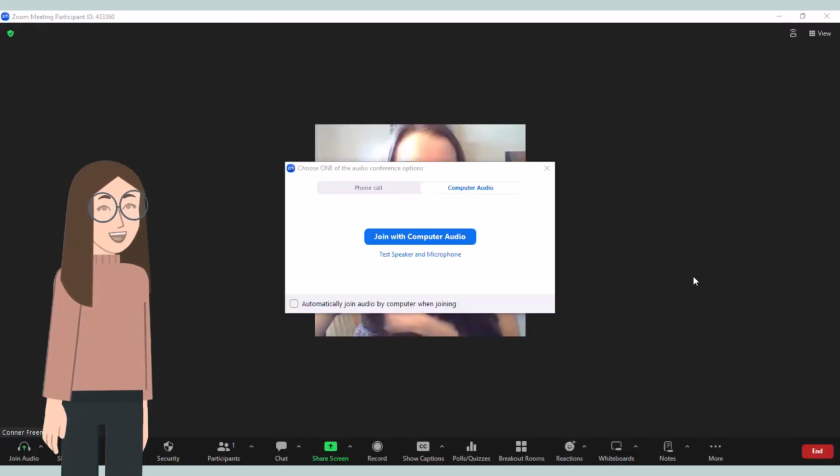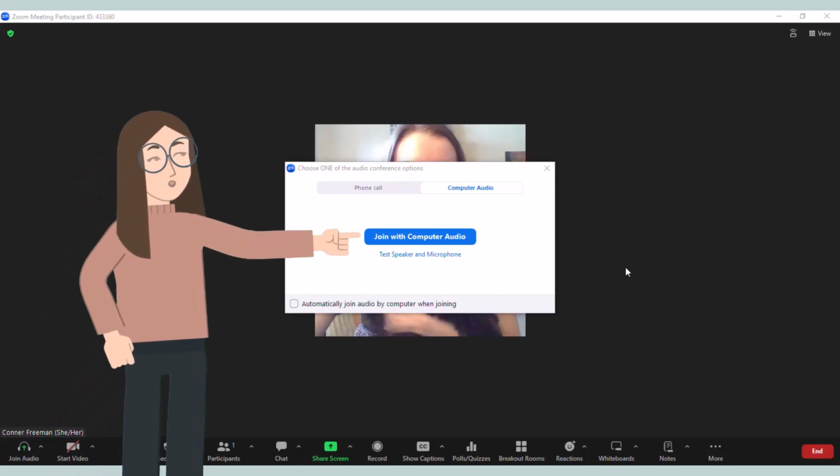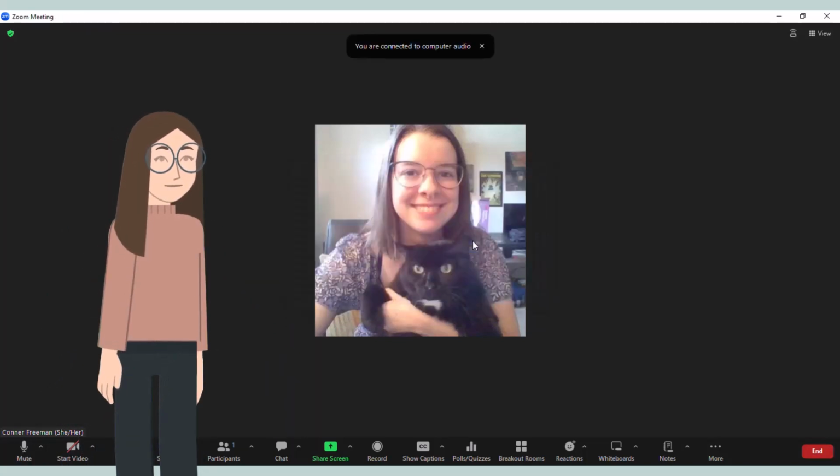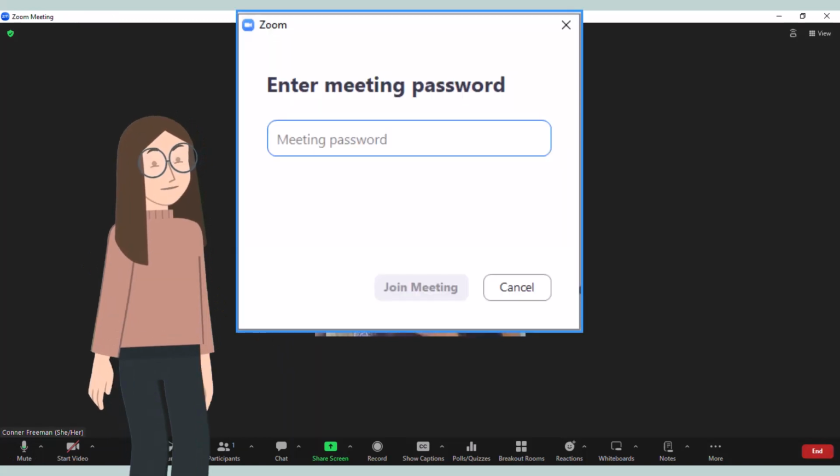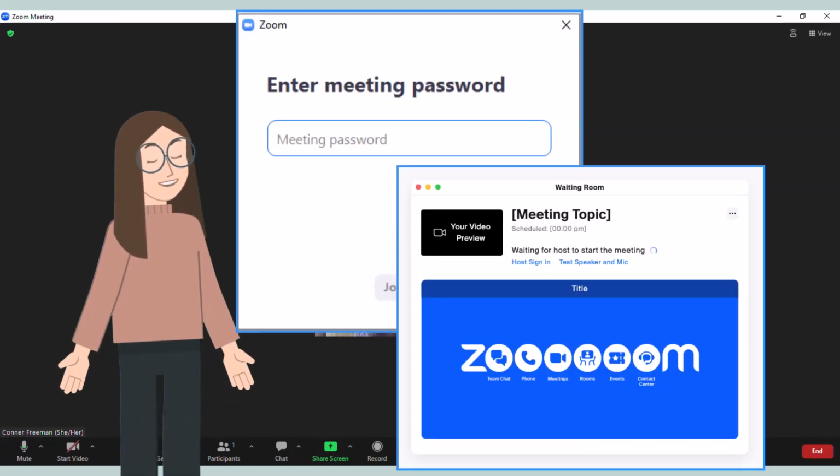You will then be prompted to select audio settings. You will typically choose Join with Computer Audio. This will allow Zoom to access your computer's audio settings. You may be asked for a password or enter a waiting room before being let into the meeting.